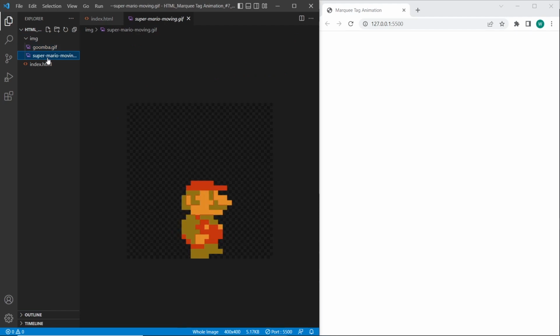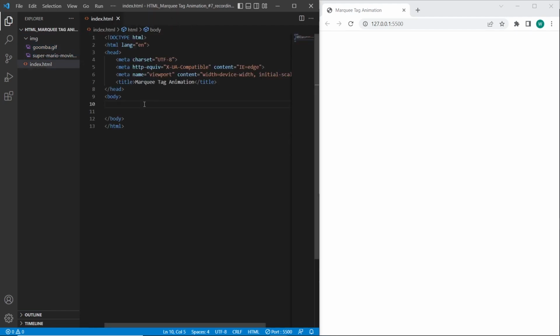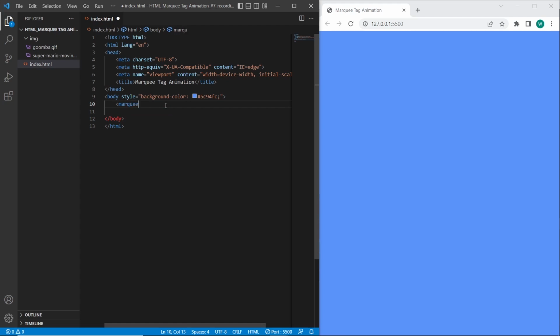And we will use two images for the animation. I think you know from which game these images are used. Firstly, I will set a background for the document, and I will create the Marquee tag.